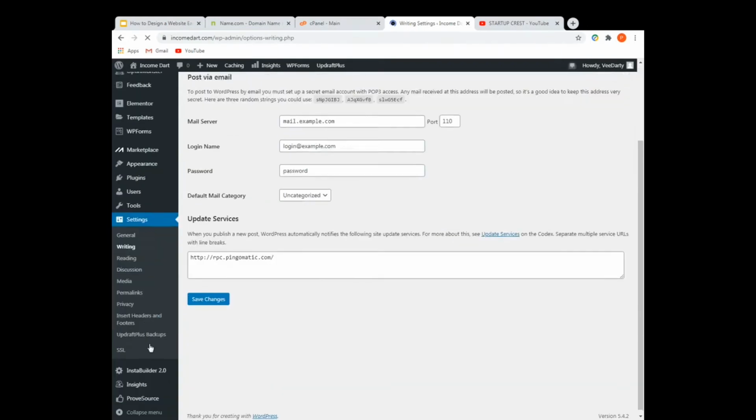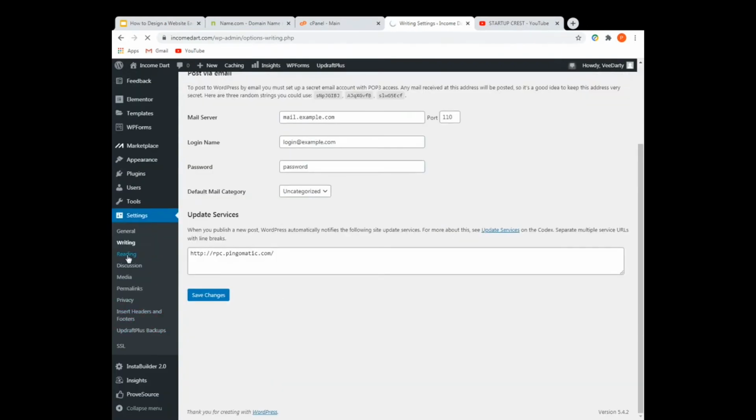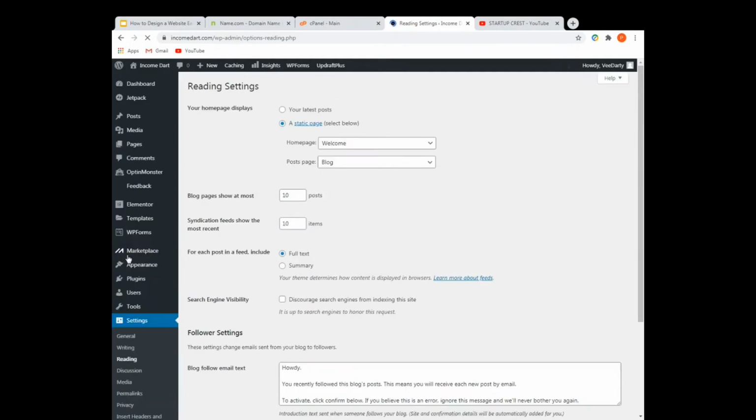Then you come to reading. Okay, reading. Yes, your reading settings. Your home page displays what? When people type in your domain name, for instance, if they type in finefaces.com, what will they see once that page opens, your home page? Is it your latest post, the latest articles you posted, or just a static page, a home page that you have designed that anytime people come they always see that?